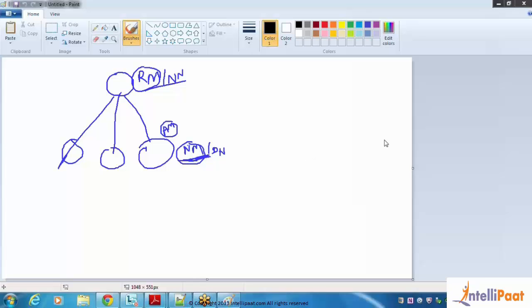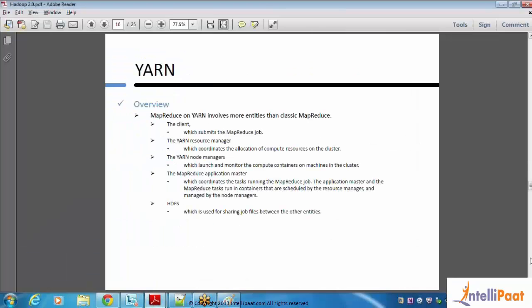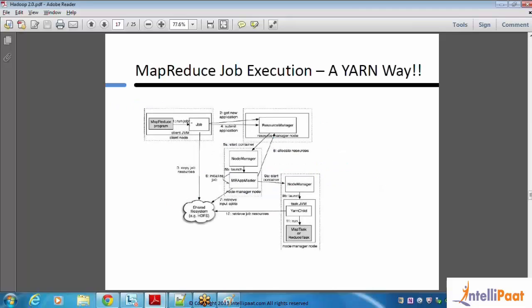Before I get into the YARN part, there is an architecture that we are going to understand. Before we understand this part, I will help you understand what all processes you need to understand, and how each process plays a role in executing a MapReduce job.